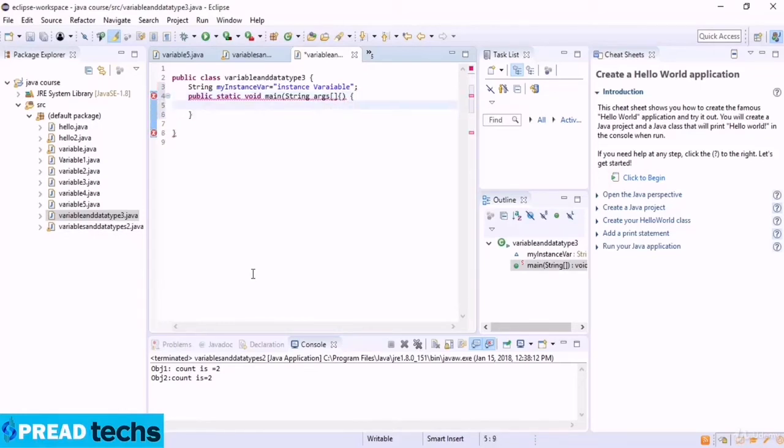So I remove this curly bracket, and now here I write instance. Now I write the Variable data type 3, which is my class name, and then obj, which is equal to new Variable data type 3, and close this code here. Now I create another object, which is object number 2.